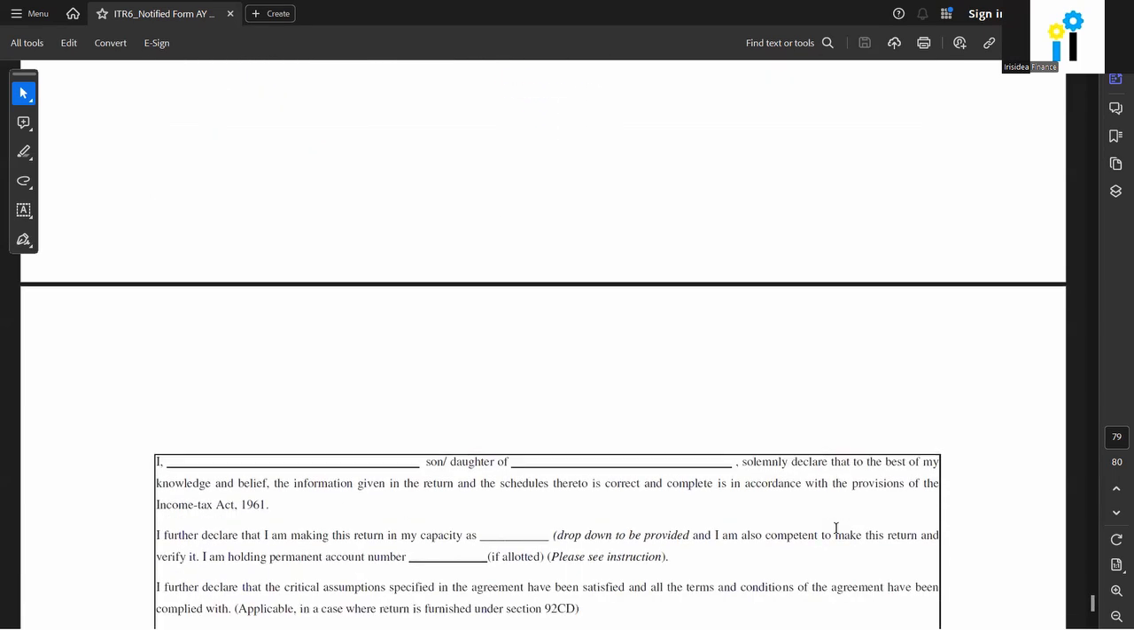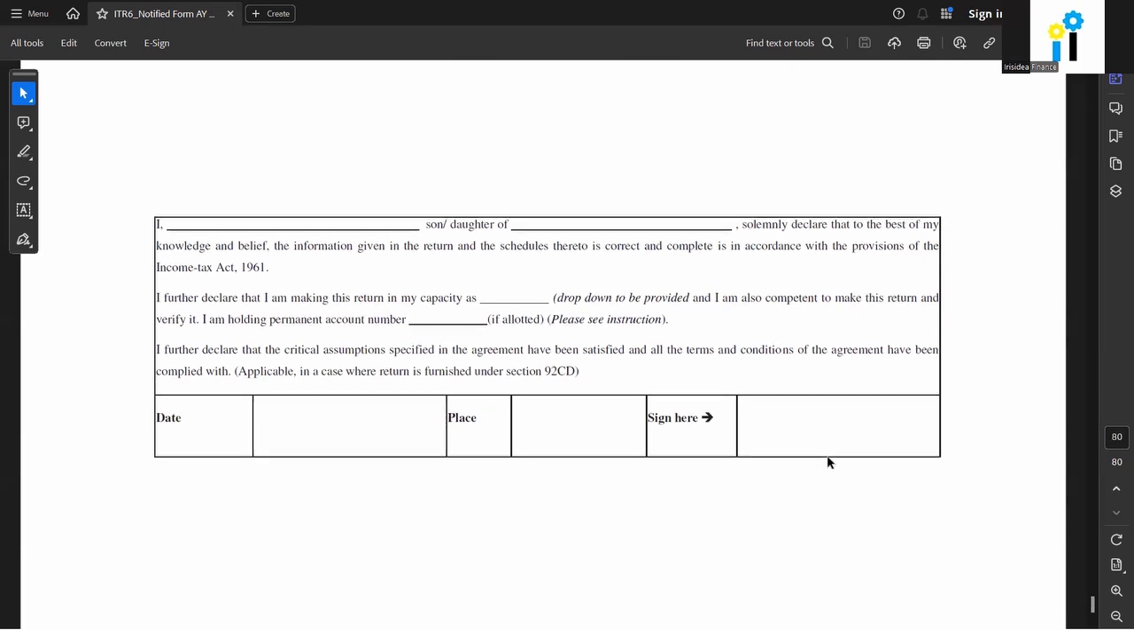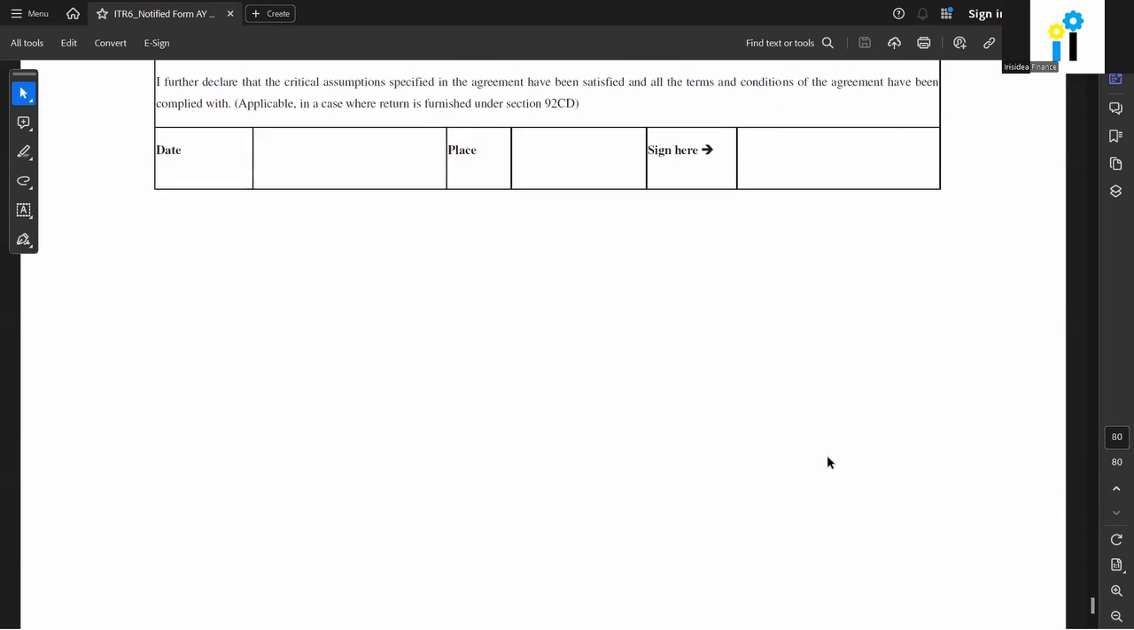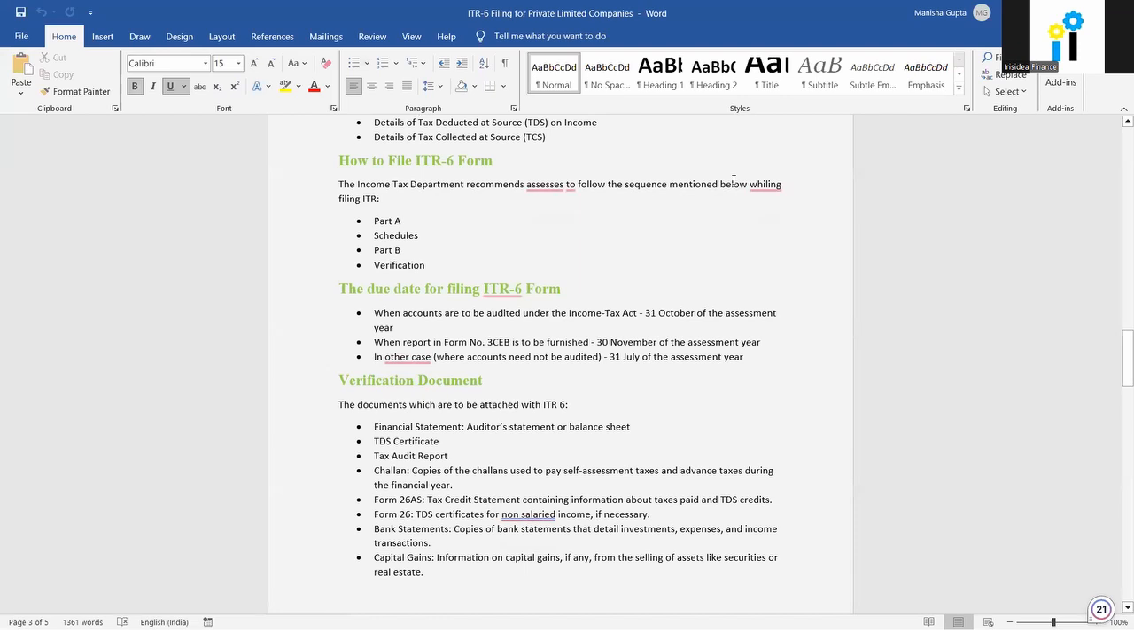For verification, enter the registered person's name, then select the capacity in which you are declaring from the drop down. Add the date, place, and sign here, then the signature of the person. Once you've done everything, you have to pay tax and then verify your document by OTP. After verification, your ITR filing is done.